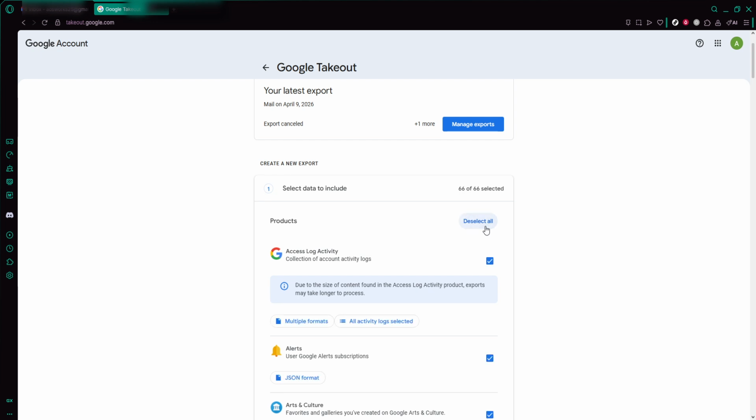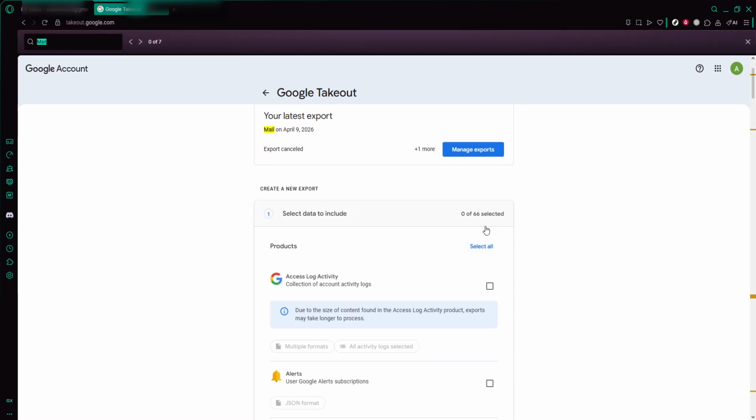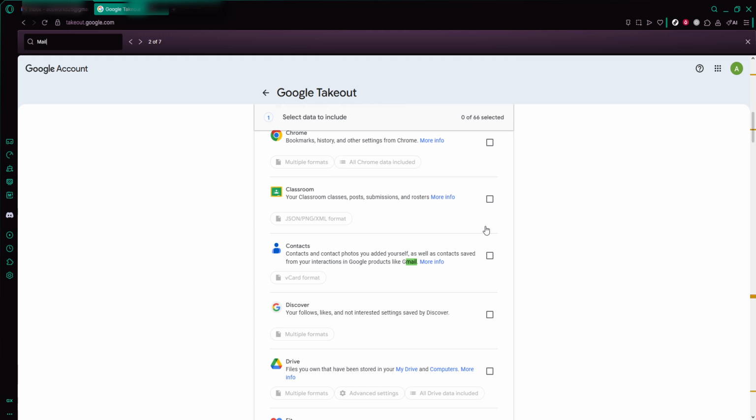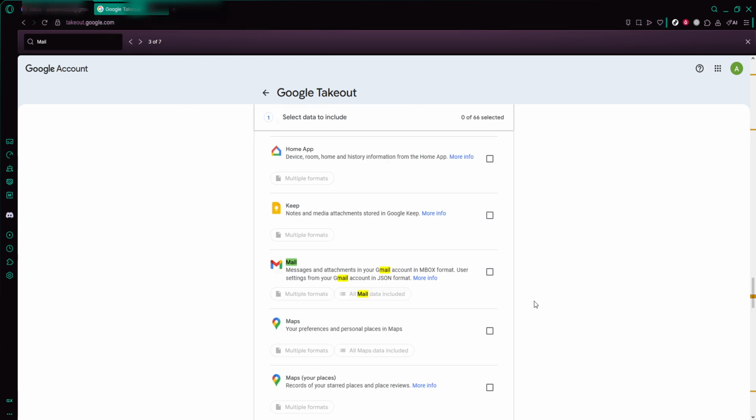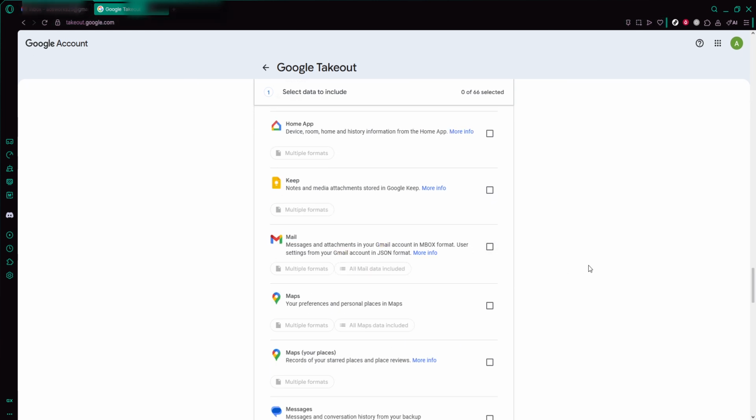You may also see an option to choose specific labels if you only want certain folders like your inbox or a particular category, but if you want a complete backup of all your messages, leave it set to include all mail. This ensures that every email and folder in your account is included in the export. After you've selected your emails to export, scroll to the bottom of the page and continue to the next step.